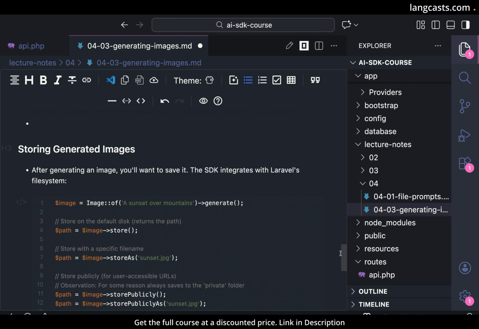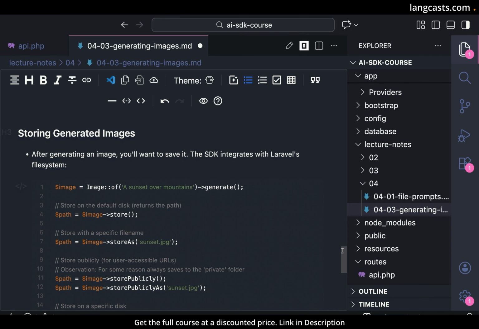Now, storing images, this is where you start to see some quirks in this SDK. So normally when you generate your image, you get a string representation of the image, just a raw representation. That's what you get back. But we want to store it so that we can view it. We are not trying to look at the binary. So you can call the store method, which will return a path. It will typically store it in your configured file system disk.